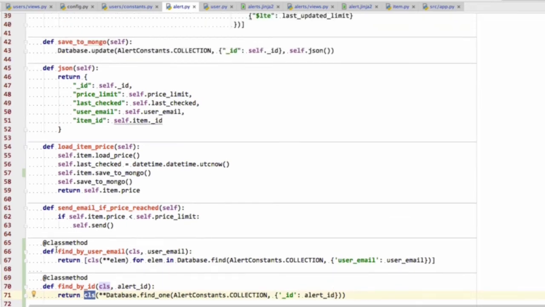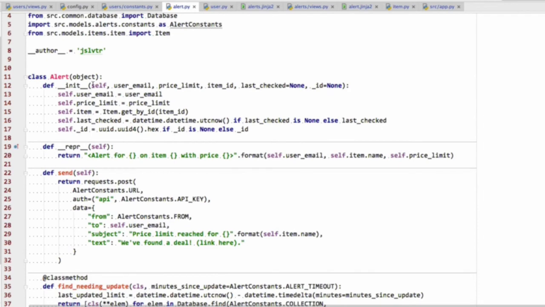So as we know, that is going to come up here and create an object, and it's going to pass the user email, the price limit, item ID, last checked, and underscore ID that all are going to come from the database. And then we're going to get back an object that has these properties initialized.